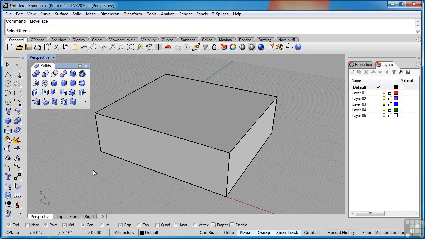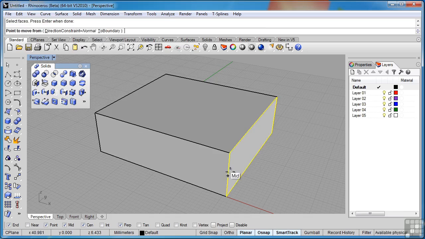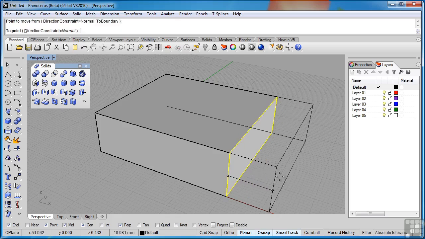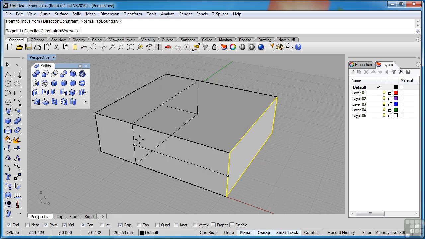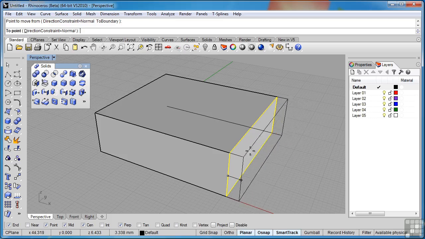So I'll go ahead and click on that. It's asking me to select a face. So I'll just select this side face. And now it wants a point to move from. So I'll just give it this midpoint location here. So currently, if we look at the command line, the direction constraint is set to normal. So I can only ever move it normal to this face. So along this axis here. And that's fine. Let's just go ahead and do that for this first move.